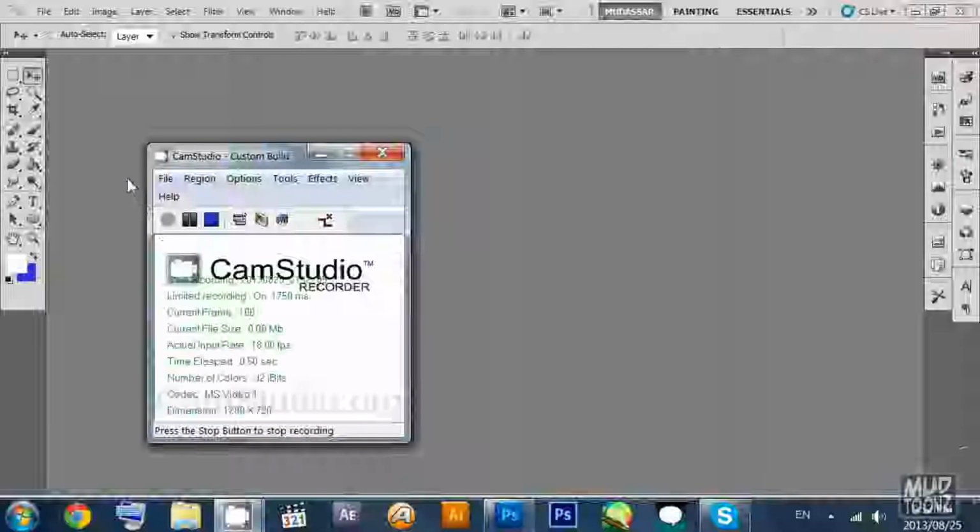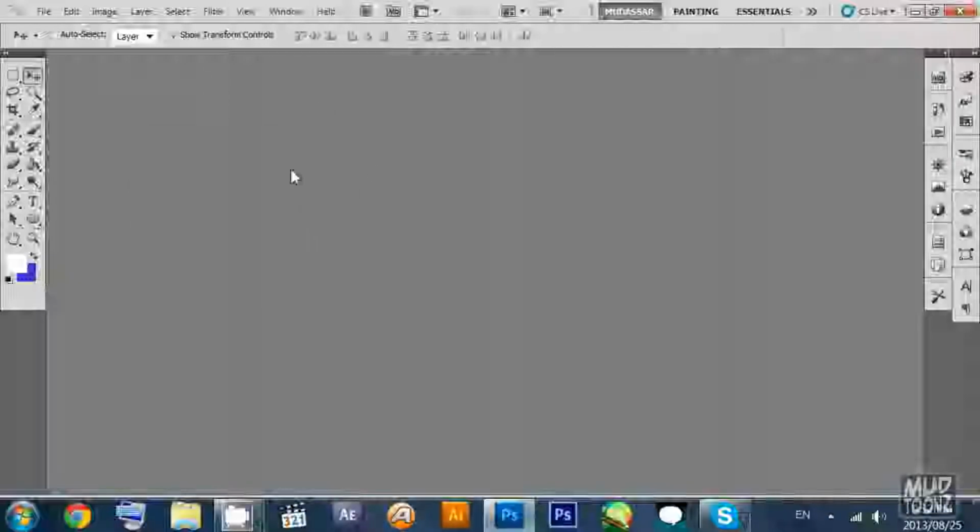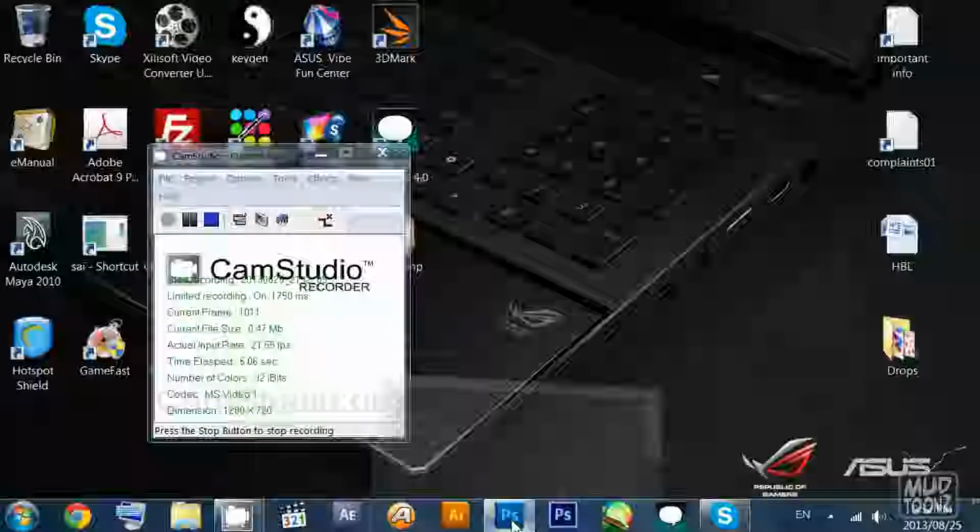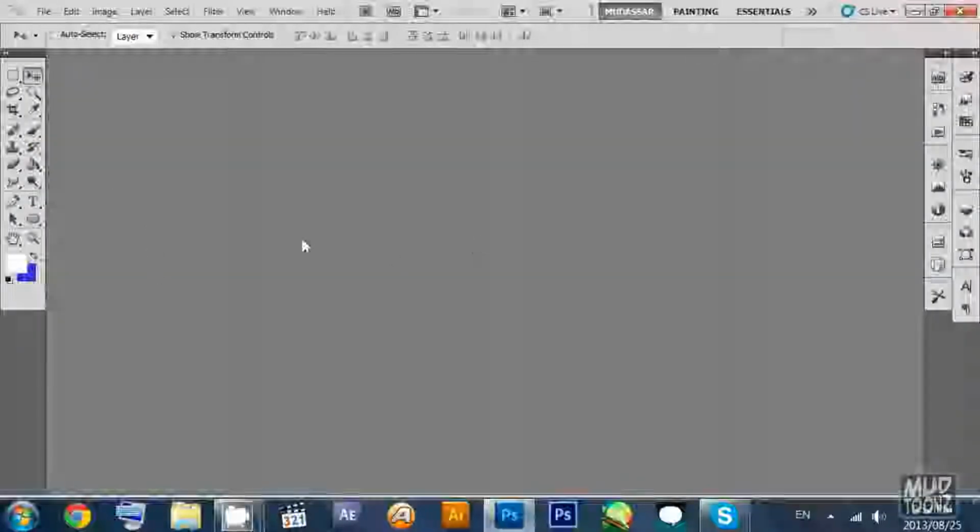Hi and welcome to another tutorial on Adobe Photoshop CS3. Today we'll be learning about basic shapes and a little bit of the graphical interface of Photoshop CS5.